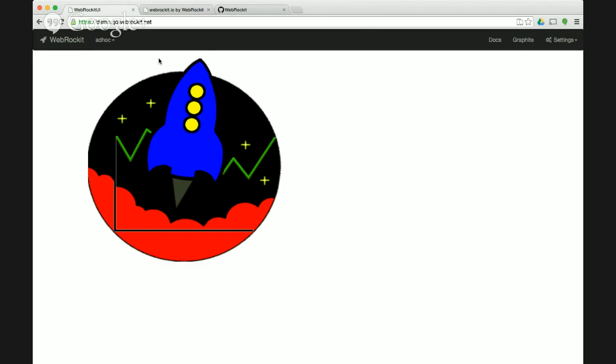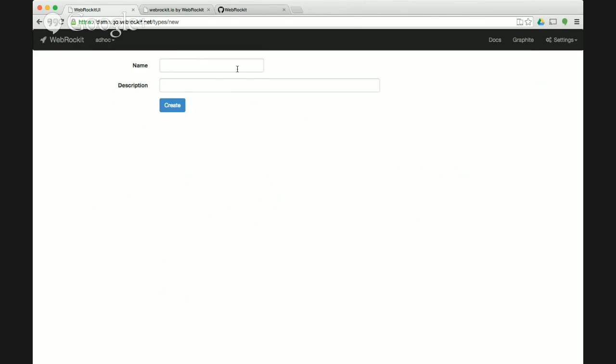So I set up a quick demo of WebRocket. And when you're getting started with WebRocket, you'll go ahead and create a type. So I'm going to create a type here. Now, types are used to group our URL checks together. So when we go back into the tool, we can understand what checks maybe belong to what clients or what product lines or whatnot.